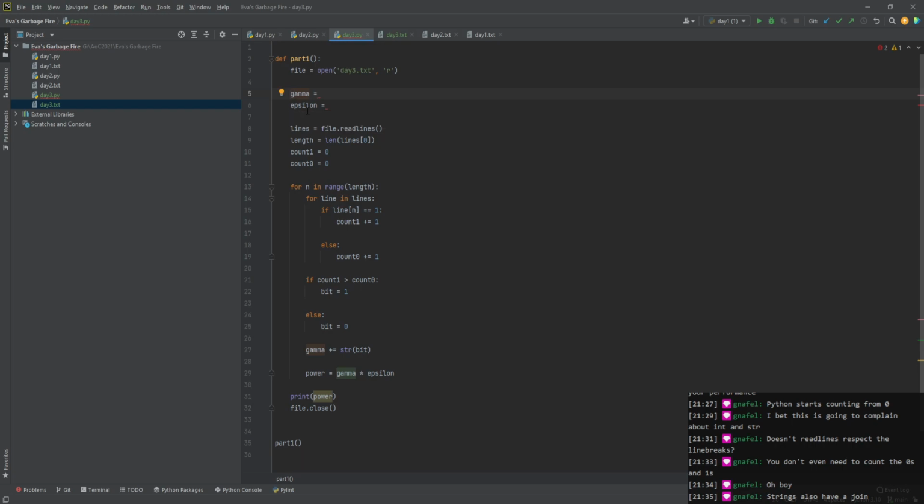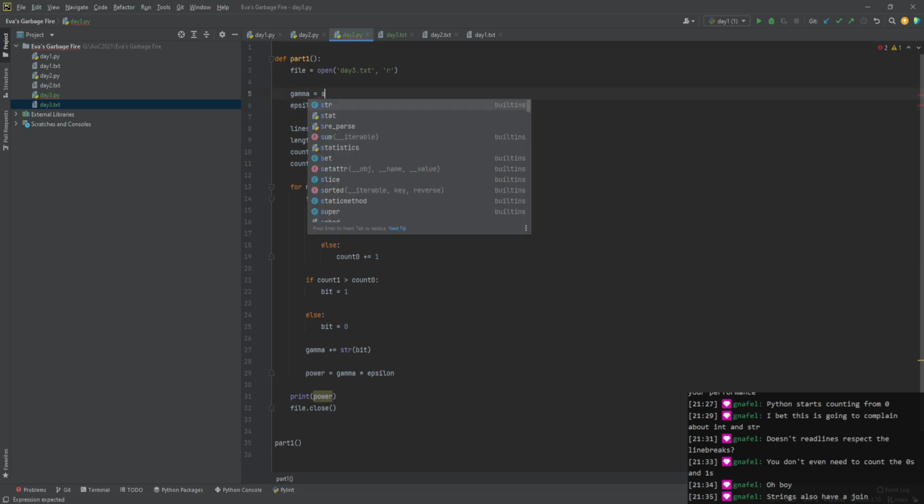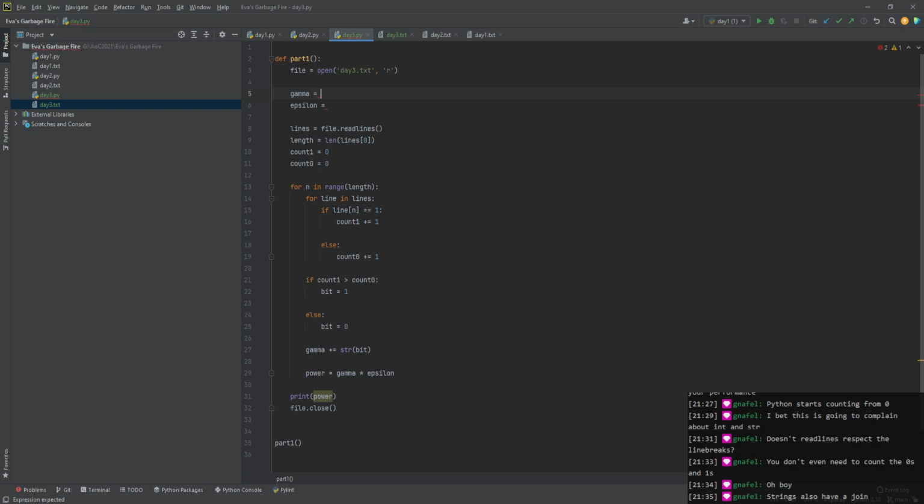No, you have gamma equals nothing. You put an empty string there. No, just an empty string, just quotes. Yes, like that. And do you remember what epsilon was?